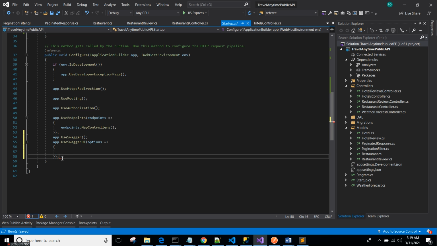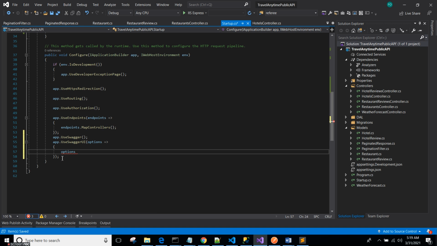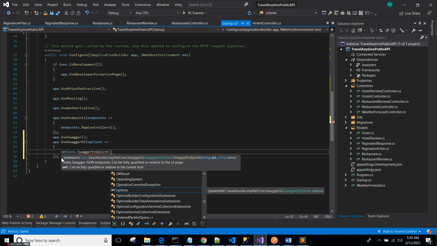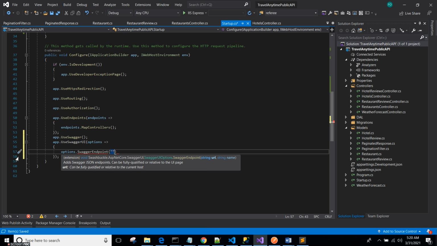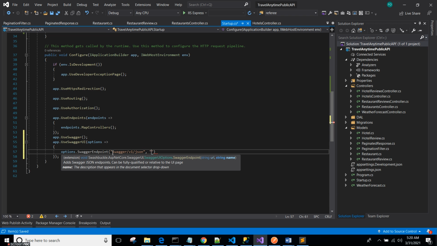Okay, so then you want to do, first, before options, the Swagger endpoint, and then you want to configure the URL of the Swagger endpoint. But before I do that, let's say swagger/v1/swagger.json, then call it true, Travel Anytime API.